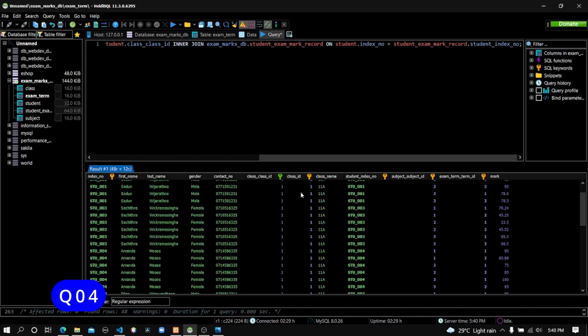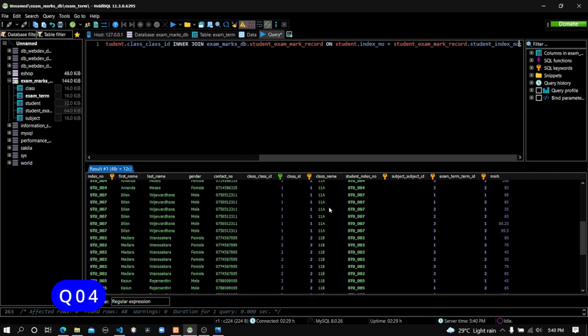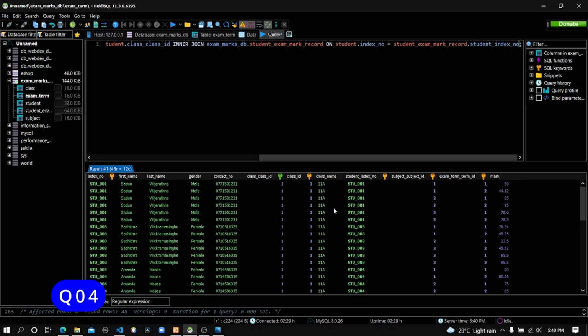Let's execute this one. Okay, you can see all the details are here according to the connections we define. And after that I'm joining the essential tables. There are two essential tables we have to join: the exam term table and the class table. But we joined the class table. Now we have to join the exam term table.